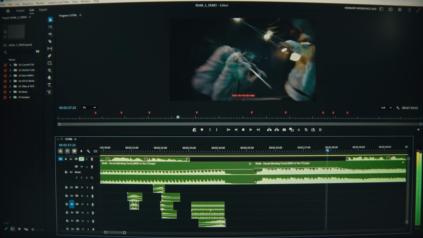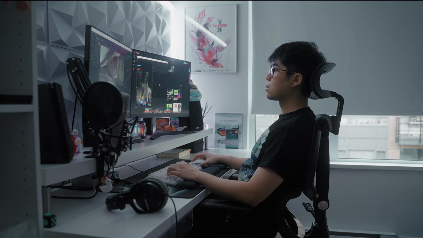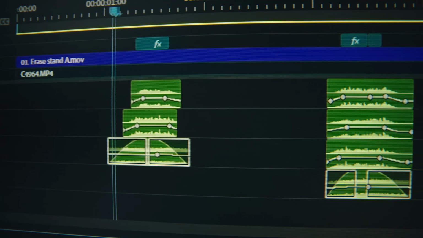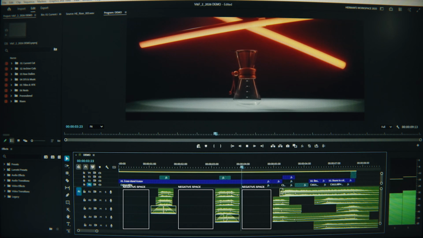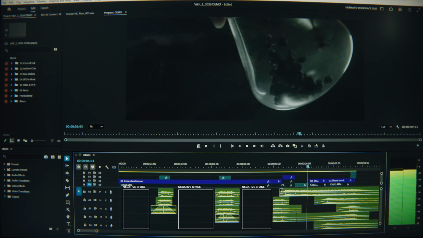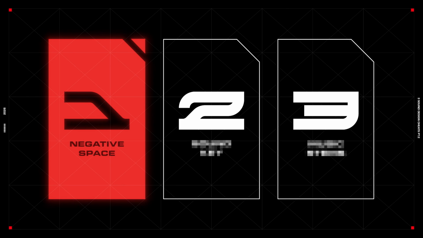Wait, why did that feel better? Are you telling me the answer was to just not add anything? Sort of. It took me years to realize that the absence of sound added something. Tension. Anticipation. That calm before the storm. That is negative space. And once I heard it, I couldn't unhear it.